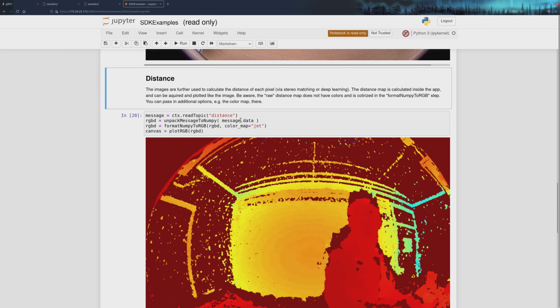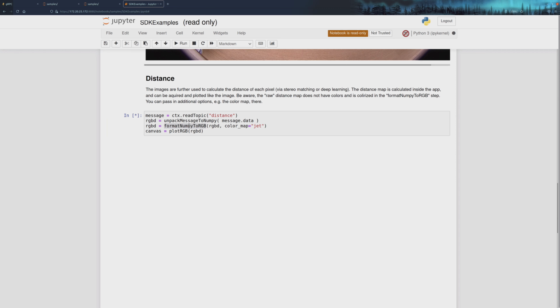The distance is handled exactly the same as the RGB image, only this time the topic name changes to distance, obviously. The values of the intermediate NumPy array are representing the distance of the corresponding pixel in millimeters. The format NumPy to RGB call will change the data to produce a colorized image of the distance map and results in an RGB image again.